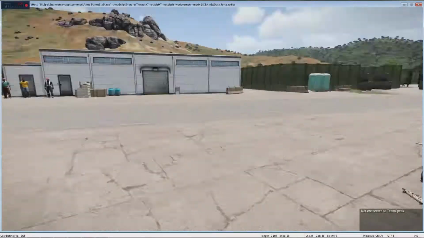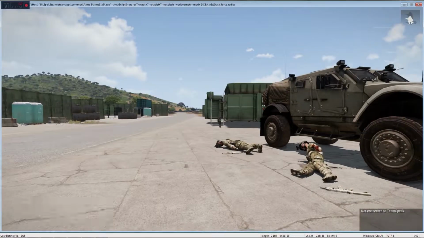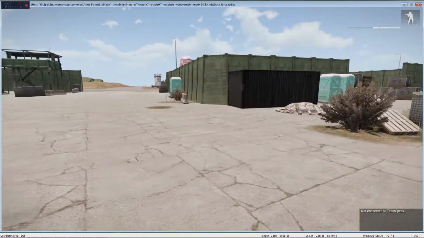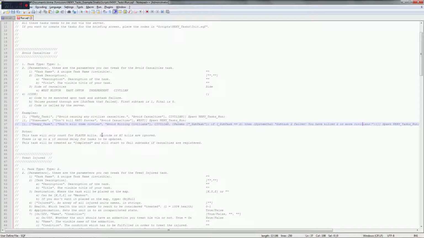So that's the avoid casualties task. It's really nice to just throw into your mission, and it's really simple to actually put in there. Just a little bit of code. There are presets already, these examples, like this one. I just copy paste this one for most of my missions. Avoid causing civilian casualties. I just bring it in. As soon as a civilian is killed, it's gonna start showing that someone among your players has killed a civilian unit. So that's that.